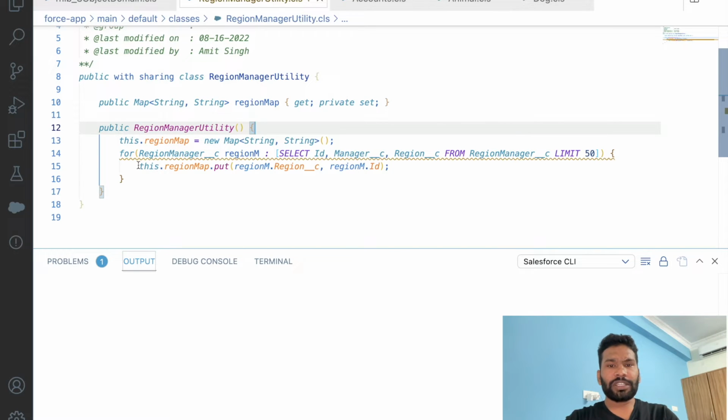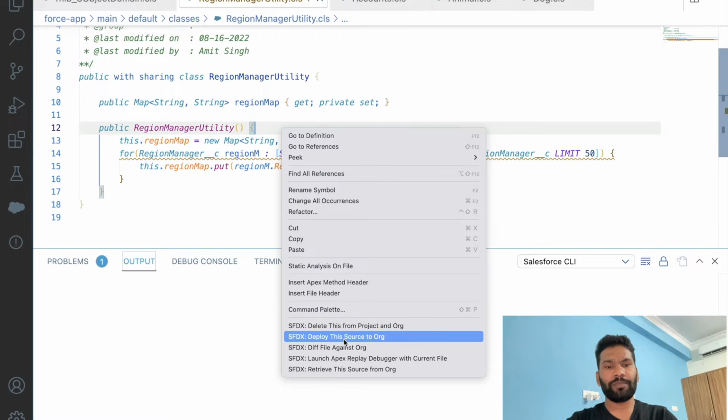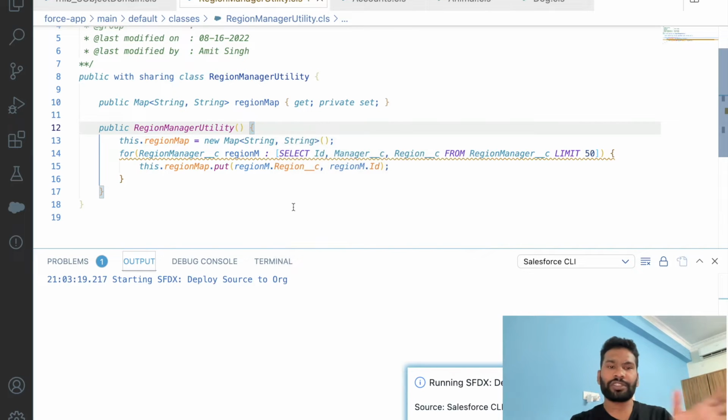Then we are saying, whatever the map we have, put region as a key and then manager ID as a value. So basically we have got this region and then we've got manager, this region manager, because that is the lookup we have. Okay, then we are done. This is quite simple code that you might already be aware of. You're just using a map, adding region as a key and region manager ID as a value.